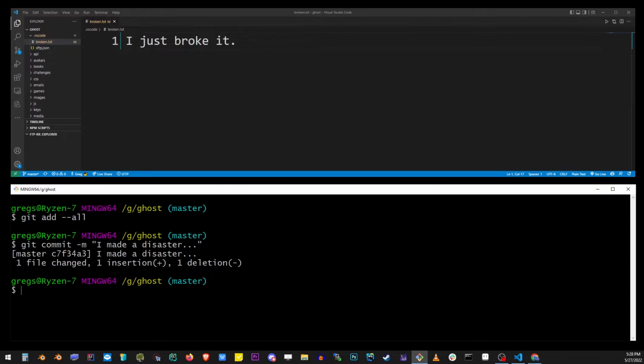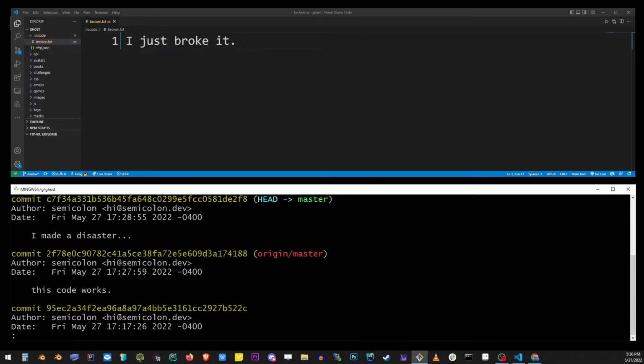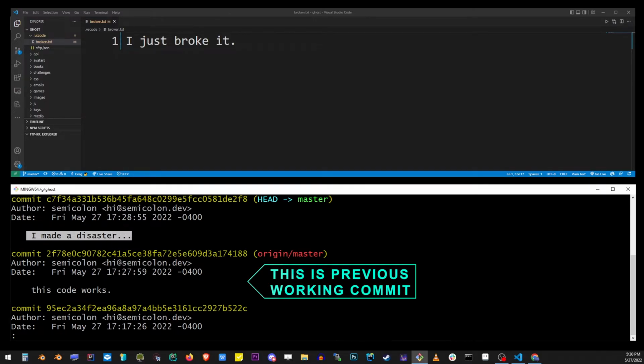If you push this code now to the master repository, you're going to break the production server, especially if you have automatic deployment. You can use the git log command to see all of the commits. So let's go ahead and do that, git log. As you can see, the "I made a disaster" commit there is the most recent one. Let's exit this by hitting Q on keyboard, and let's go back to command line.